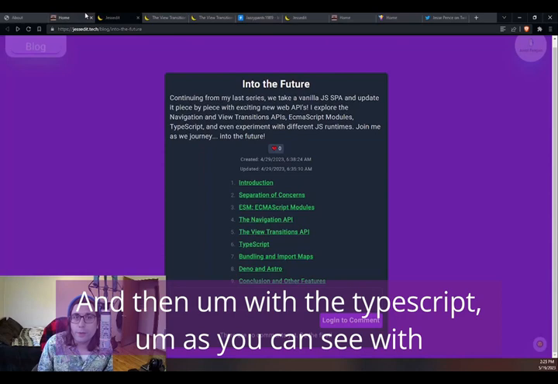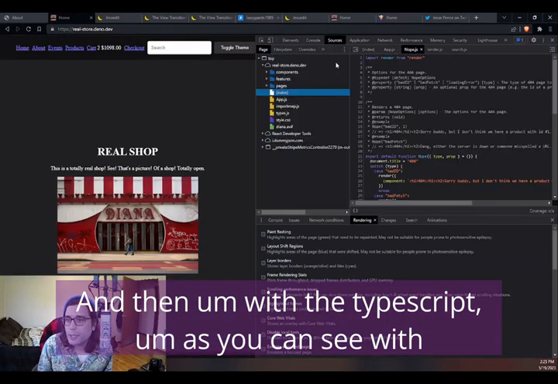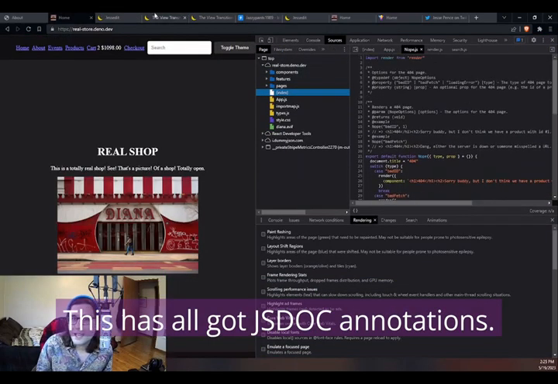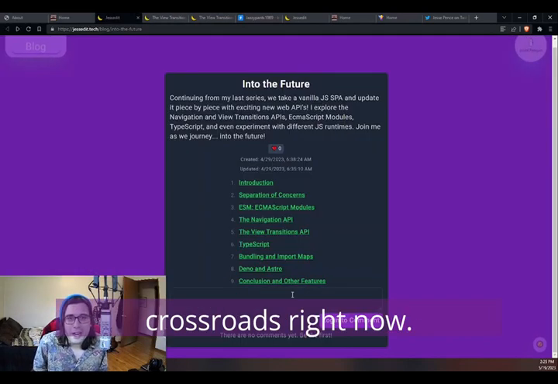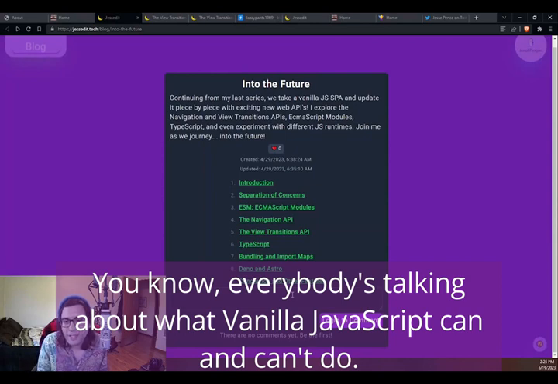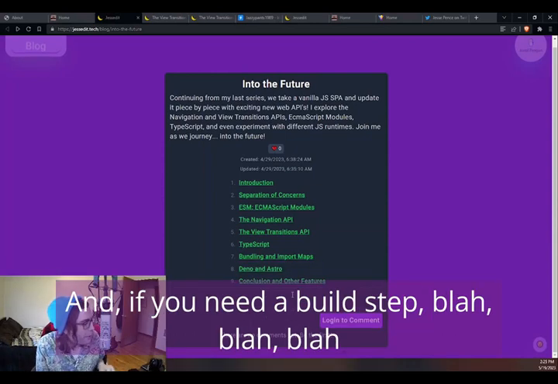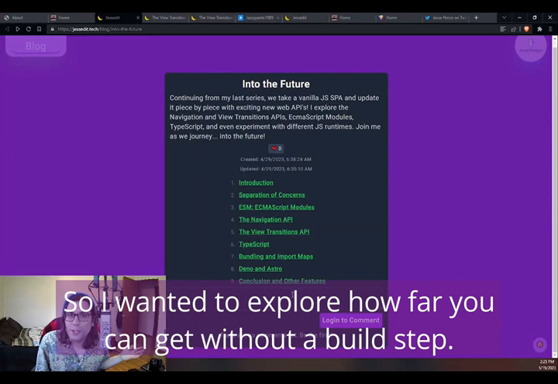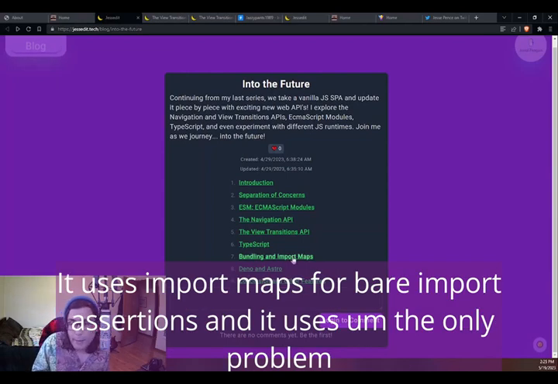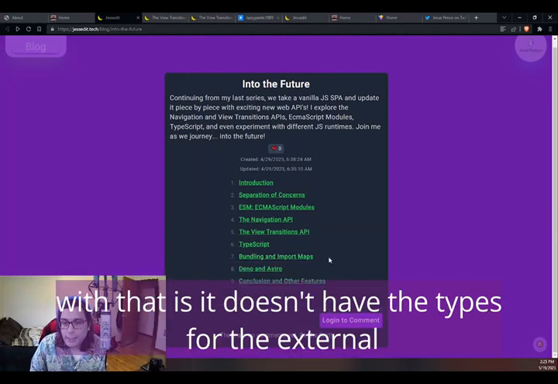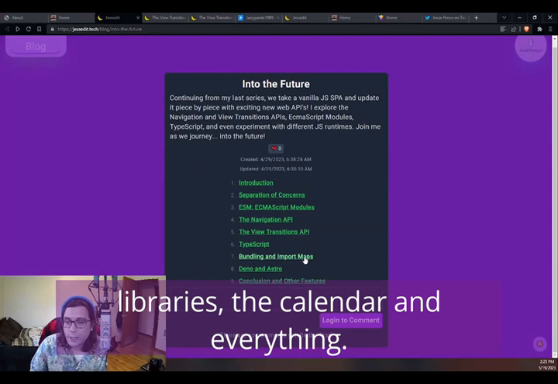And then with the TypeScript, as you can see, this has all got JSDoc annotations. And so I feel like JavaScript's at a bit of a crossroads right now. Everybody's talking about what vanilla JavaScript can and can't do, and what if you need a build step, blah, blah, blah. So I wanted to explore how far you can get without a build step. And so I have the one version that you just saw with JSDoc annotations and everything else. It uses import maps for bare imports and import assertions, and the only problem with that is it doesn't have the types for the external libraries, the calendar and everything.